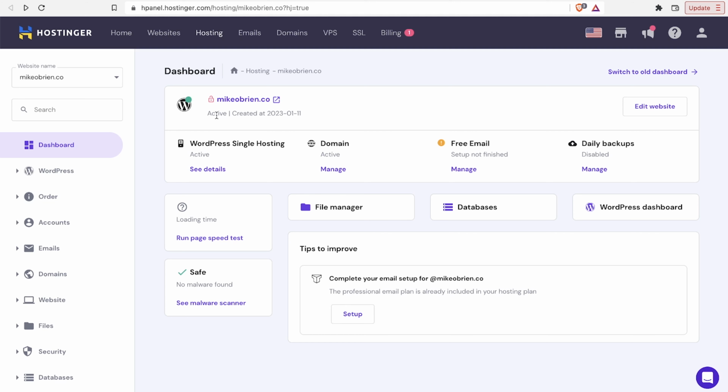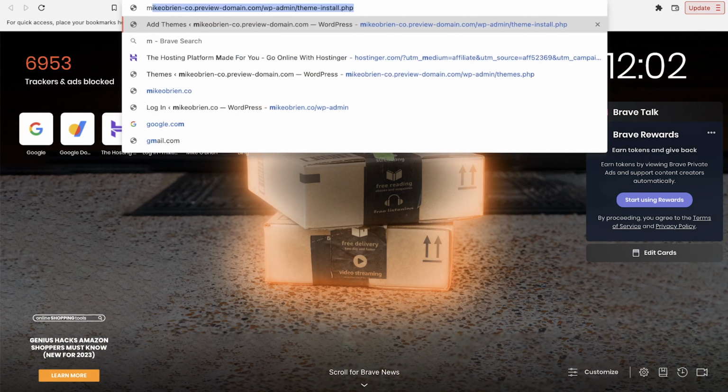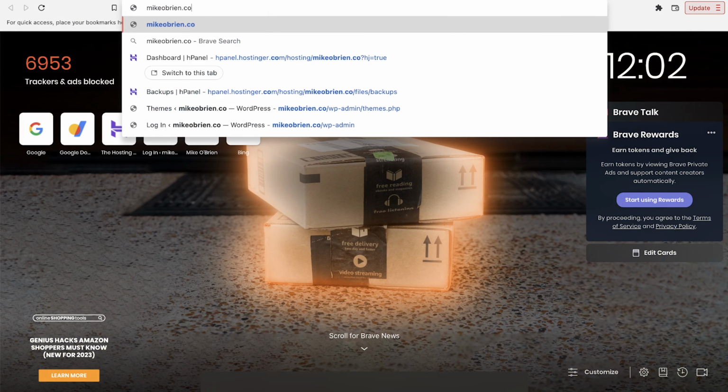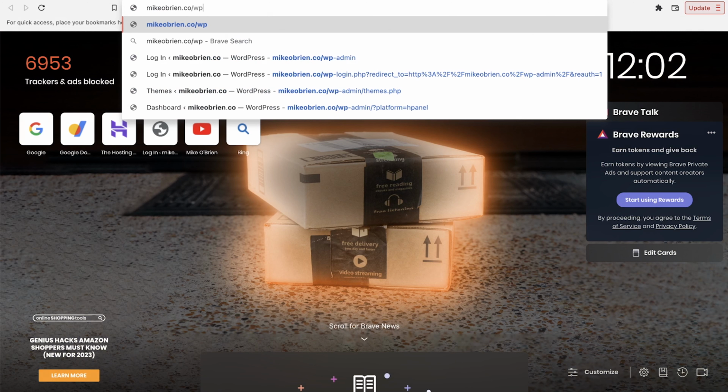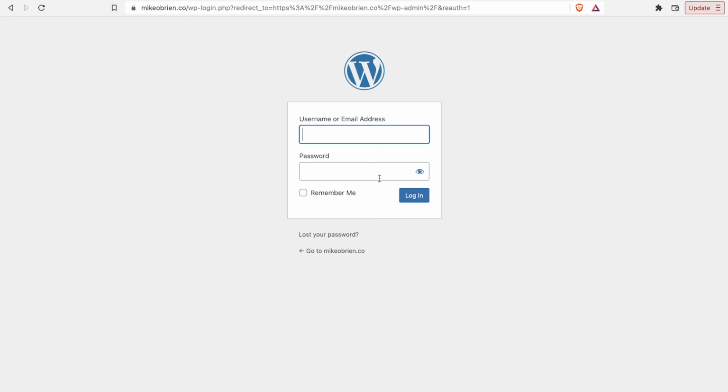Sometimes this takes a couple minutes, but we can go back to the first tab where we have this right here and click on edit your website. But another way to do this, keep in mind, in the future, if you want to edit your website, usually what I do is I go to the domain, mikeobrien.co/wp-admin, for WordPress admin. Hit enter, and that'll bring you to the WordPress sign-in. This is really the better way to get to your website in the future instead of always going through Hostinger.